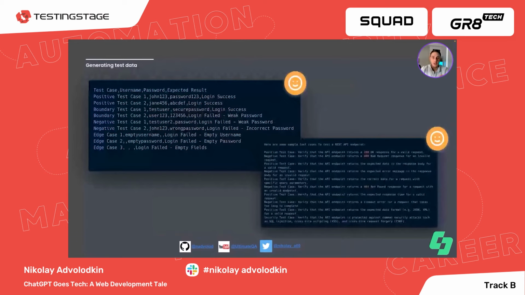Well, I found a few use cases that are pretty good. One of them is generating test data. In the upper left-hand side, you'll see I asked it to generate me positive, negative, and boundary test data for my login field. And so here you'll see this test data that was generated. You'll see a number of different test cases. You will see the name of the test, and you'll see the different input data.